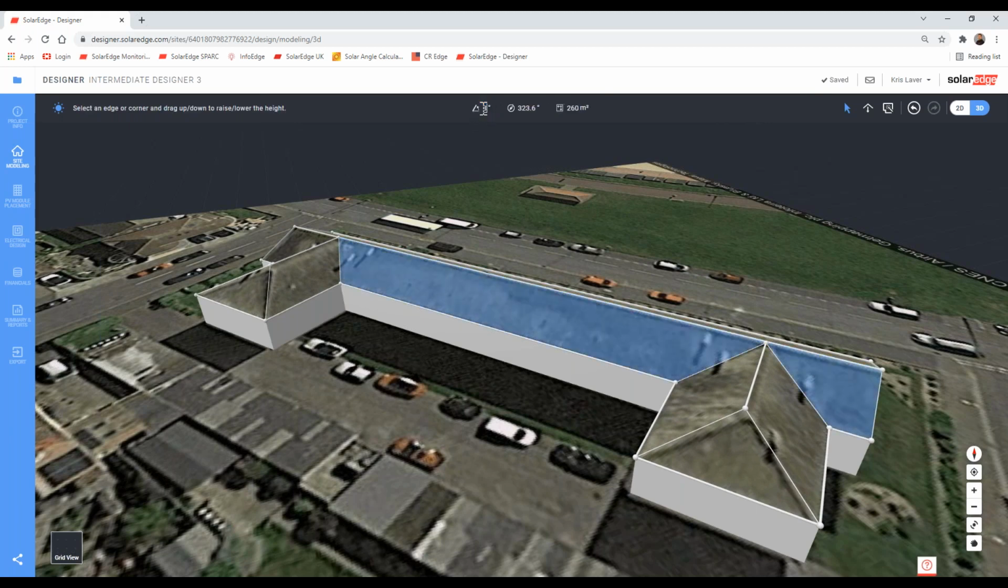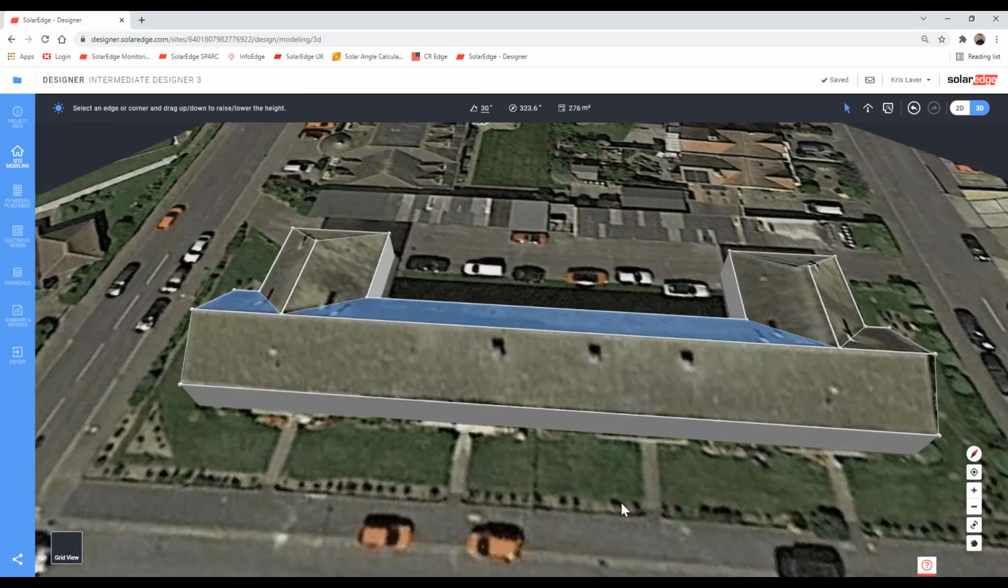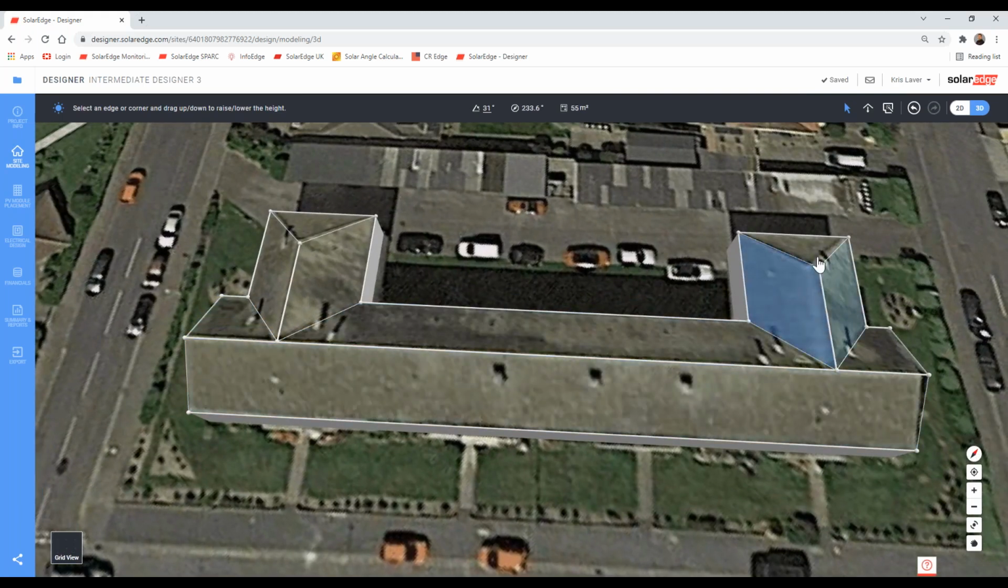And so I want to ensure we're at 30 degrees. That then adjusts every other facet to match that. So 30 degrees here. These will be slightly different because they're hips and they're at an angle. However, the two main roofs that we're looking at, I'm looking here to see the tilt changing. So they're all 30 degrees. These are 31, so 1 degree off. But these two sections are 30 degrees.